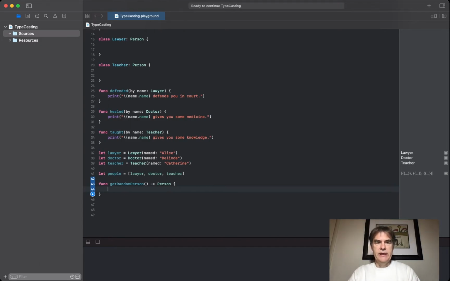And then what I'm going to do is I'm going to use a special method of arrays called random element. So I'm going to return people, and I'll do random element. Now, random element returns an optional. So just in case the array is empty, it won't let you return a nil value. So you have to say, if it's empty, do return something else.